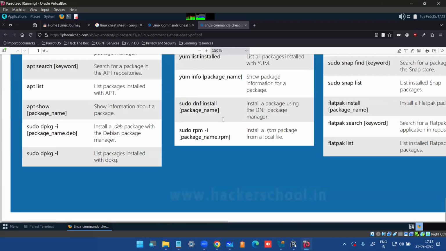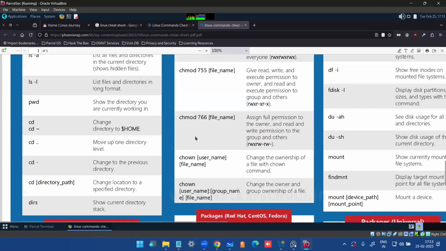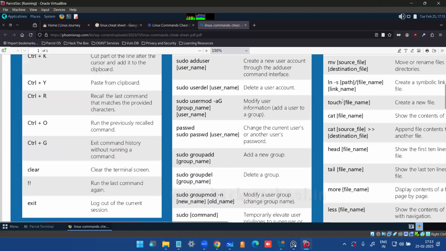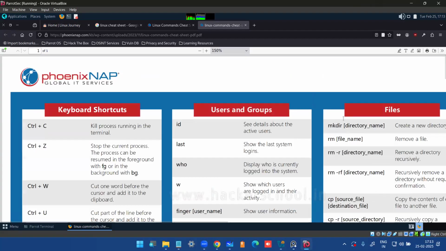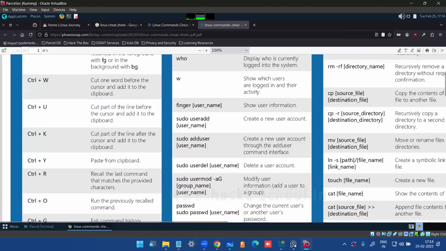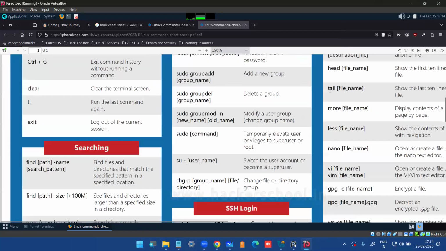If you still want to learn more about it, Linux can help you with the manual page, and also help is there. For example, you can see rm -r and rm -rf, and you can see the difference. Remove a directory recursively, and remove a directory without a request for confirmation, which means for system files to delete, we use rf. Both will do the same, but user files can be deleted with -r, and rf is used where we delete system files. Every command and its syntax is available.